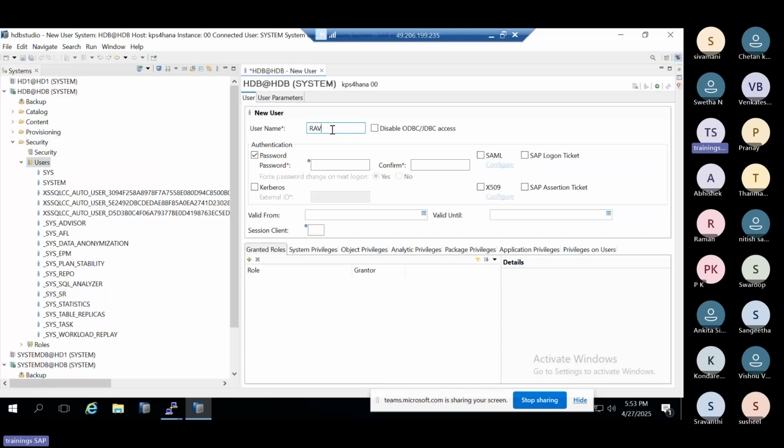Suppose, for example, I'm creating one user here, using password-based authentication, right? You can see the authentication features. There are multiple authentication features, meaning the database user identifies who is accessing the database. Either the user can log in with a password, or SAML2 mechanisms, SSO configuration without password, or SAP logon ticket, or assertion ticket, and X.509 ticket, and Kerberos mechanisms. There are multiple authentication methods available here.